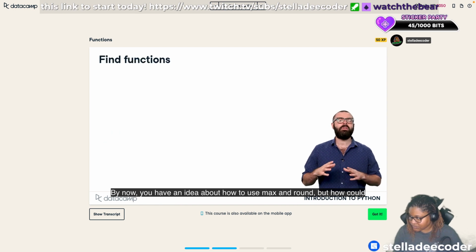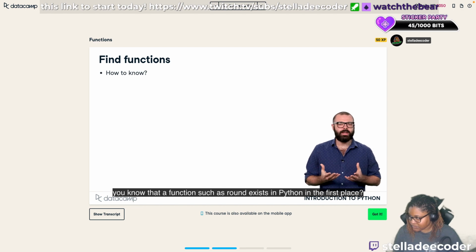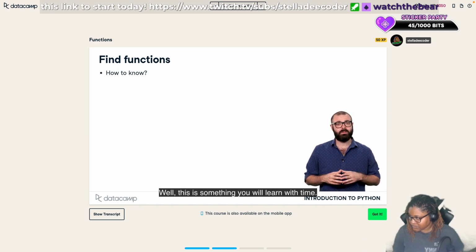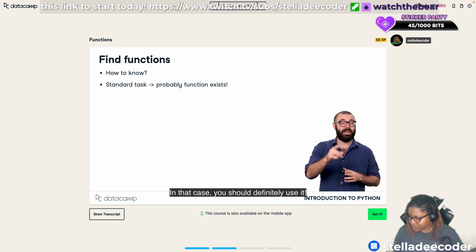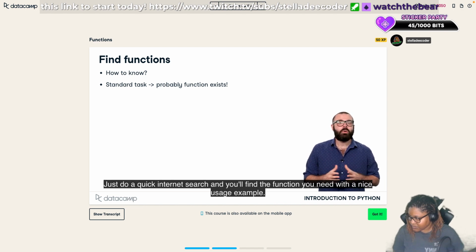By now, you have an idea about how to use max and round, but how could you know that a function such as round exists in Python in the first place? Well, this is something you'll learn with time. Whenever you're doing a rather standard task in Python, you can be pretty sure that there's already a function that can do this for you. In that case, you should definitely use it. Just do a quick internet search and you'll find the function you need with a nice usage example.